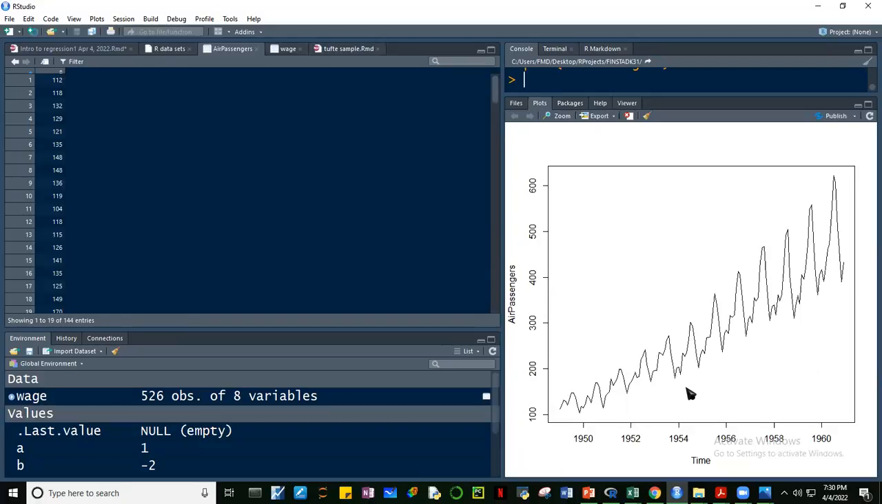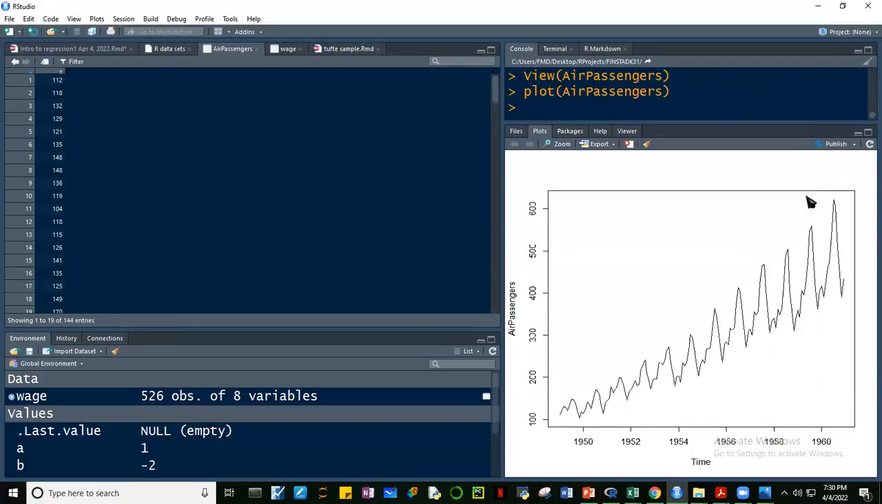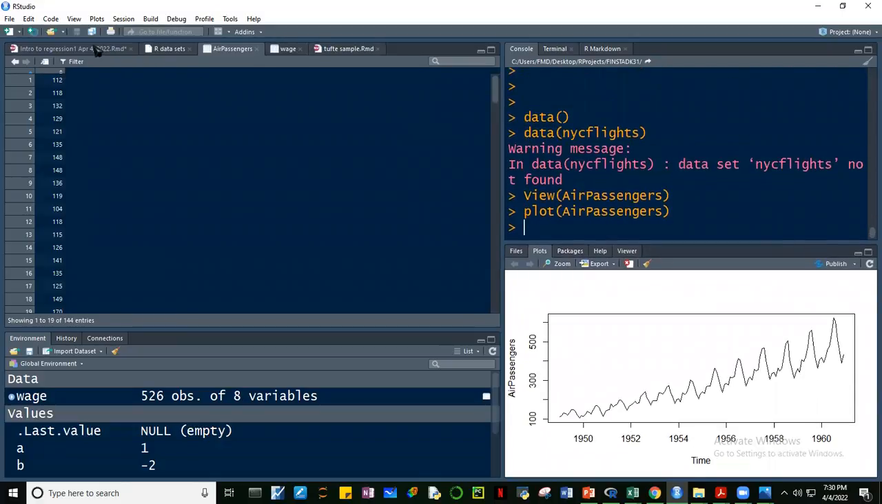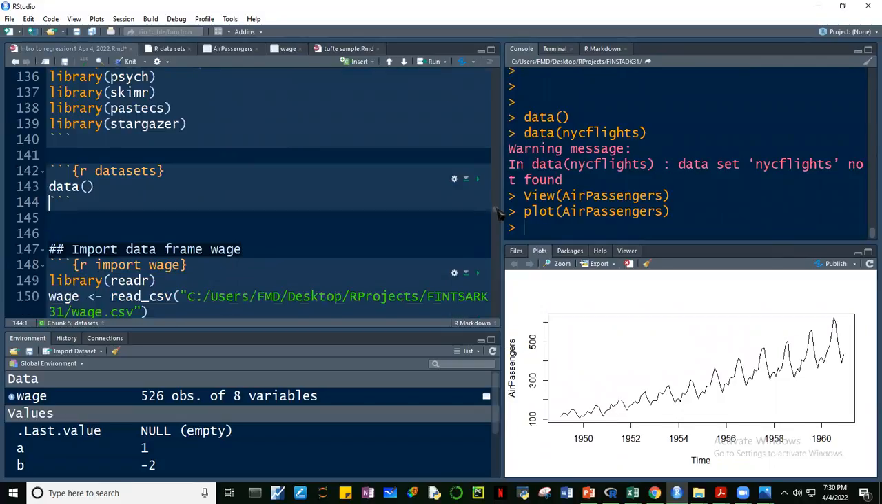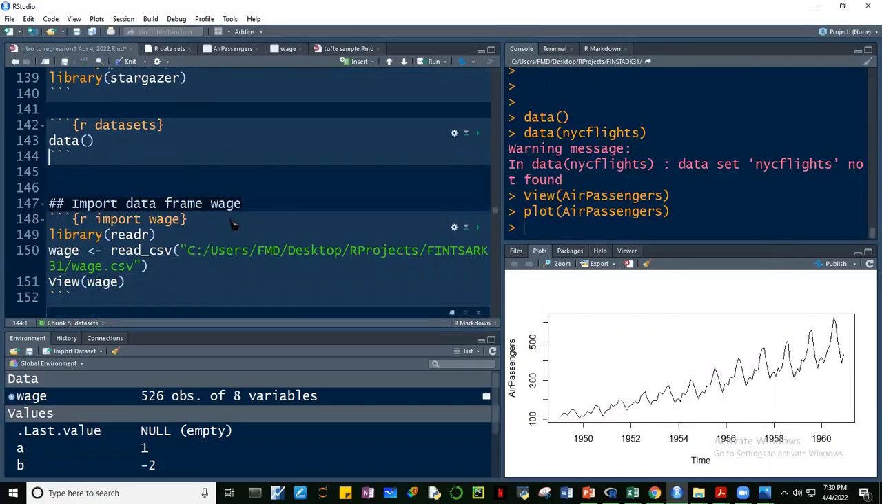Pwedeng mabalik-baliktad yun. If you're dealing with countries, for example, pwedeng alphabetical yun or pwedeng random lang, di ba? So it doesn't make sense to use a line plot for a cross-sectional data. Ginagamit guys yung line plot para sa isang time series. Okay, so enough with that example. Just to show you that there are available data sets in R, and some of them we're going to make use of. All right, Tito guys, kindly upload the wage data set which I shared with you sa Canvas.